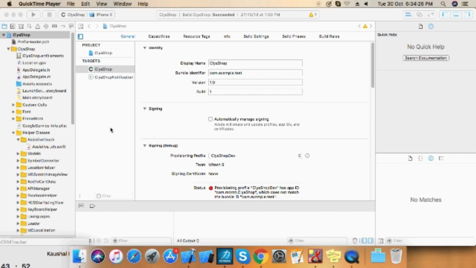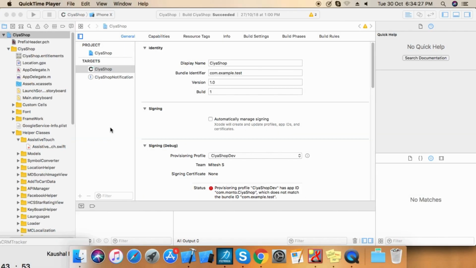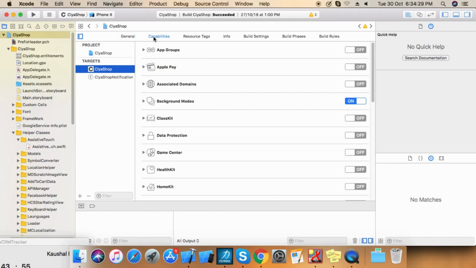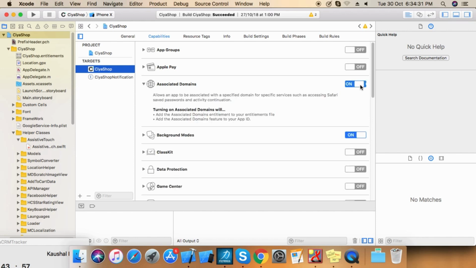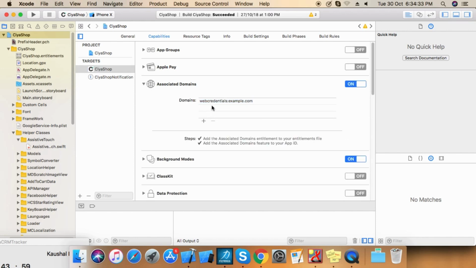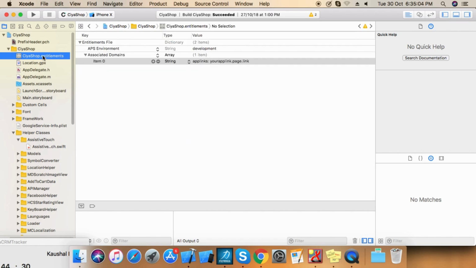Open your iOS CiyaShop application. Select your target and go to Capabilities. Enable associated domains and add your dynamic link with prefix app links. You can also see that dynamic link in entitlement file.